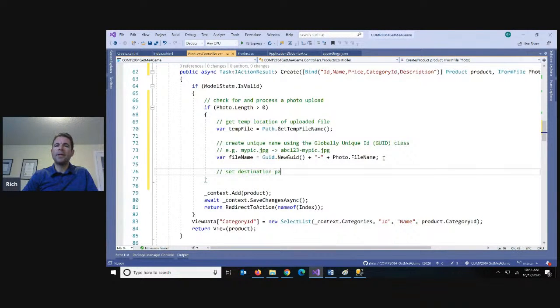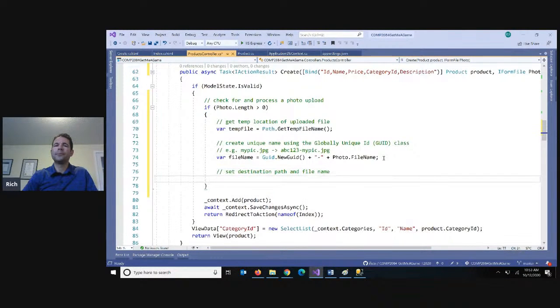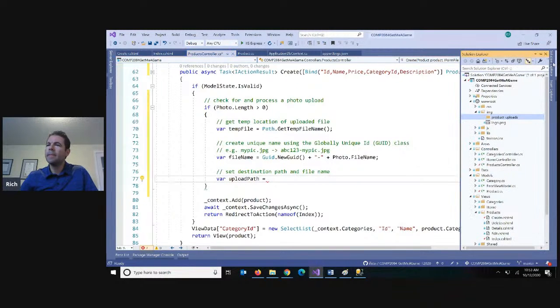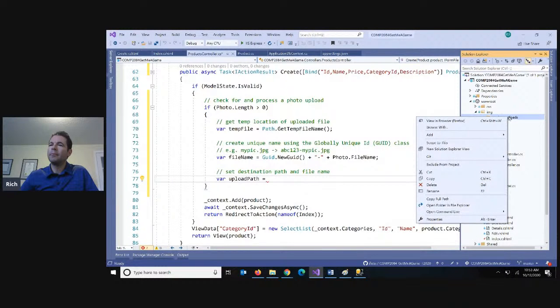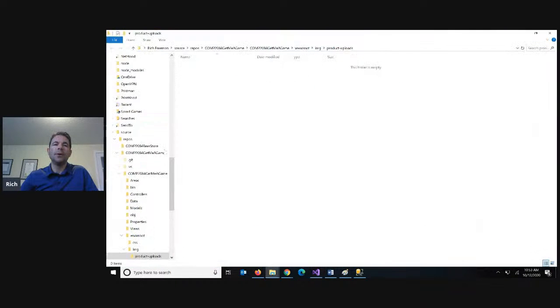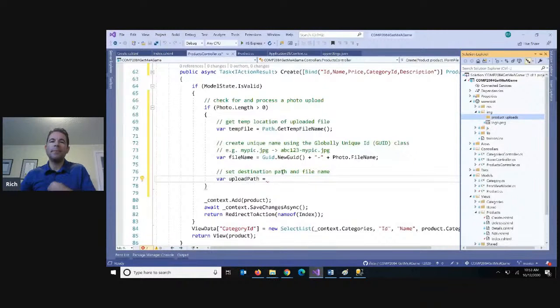Then we want to set the destination path and file name. So we'll create a variable called upload path, and we want to point it to our product uploads folder in wwwroot. So if I right click on this, I can just see where this is on my computer. It's in C users. This is going to work. I could hard code this path in here. The problem is once I deploy my site to a web server, this path is going to change. So I want the path to be dynamic.